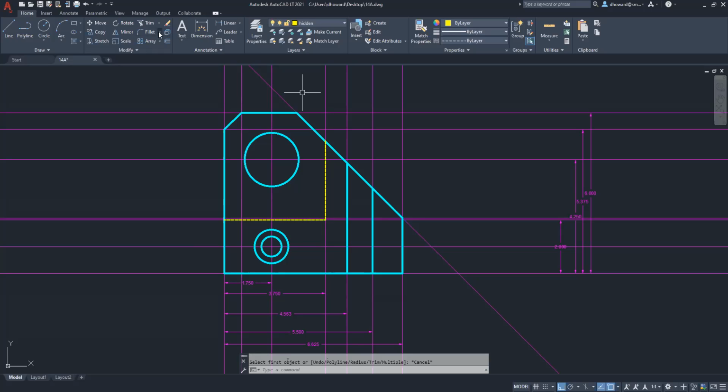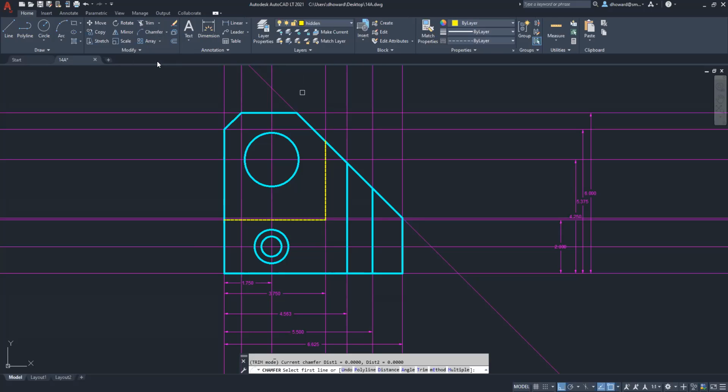You know what? Fillet is not the one I'm after. Sorry, I'm going to chamfer, which is just a straight fillet. To do the chamfer, you got to type the distance D, enter, and it's 0.625 for that one. Hit enter, and then again 0.625. And I click this guy and this guy, and voila.